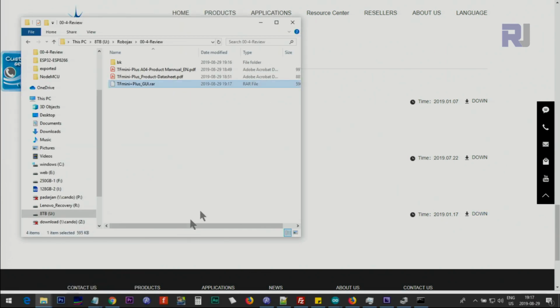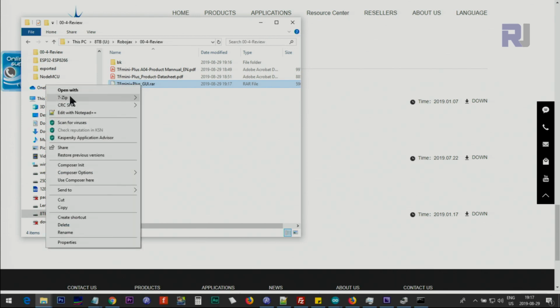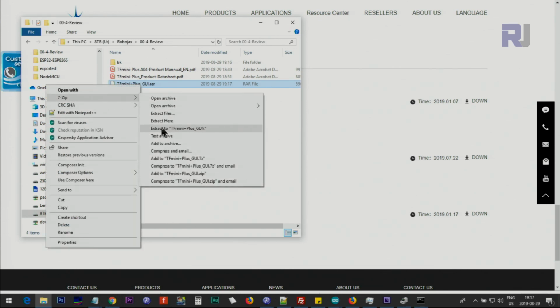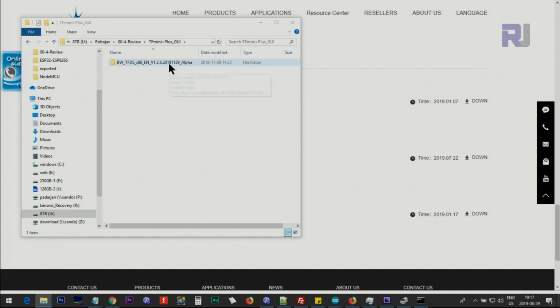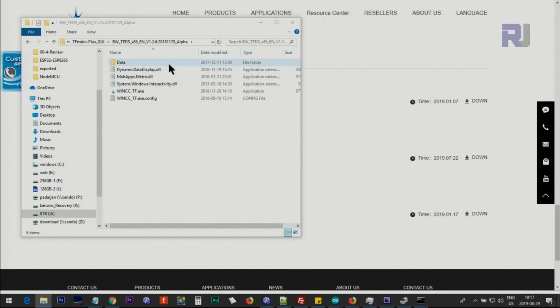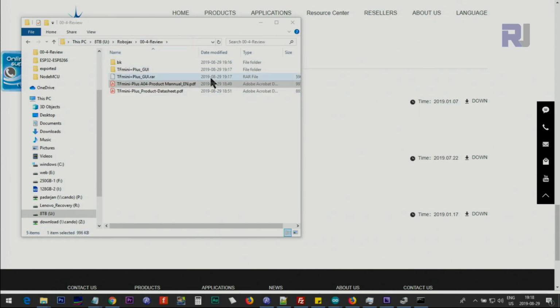I'm opening the folder. This is a RAR file. I have 7-zip installed, so I'm right clicking, going 7-zip and extract to this folder. It creates a folder, GUI, graphical user interface. And here is the file that you run, .exe, this one with the icon. Let's have a look at the data sheet.